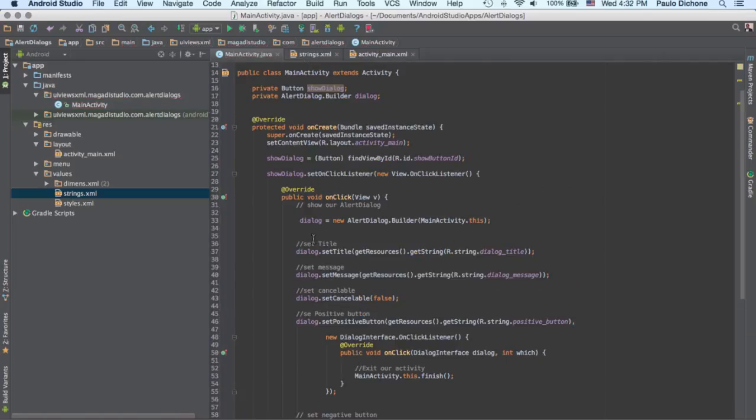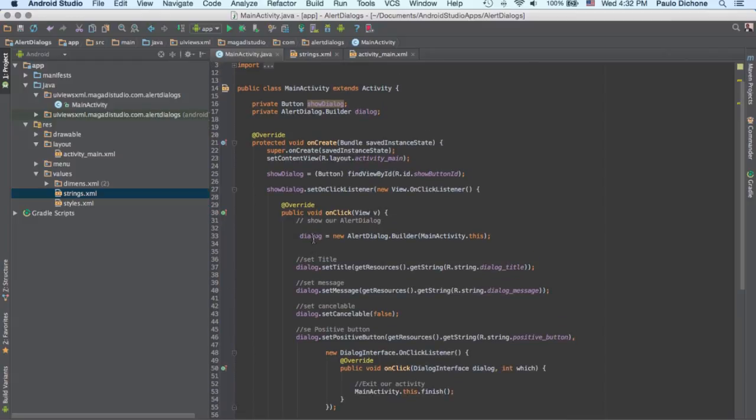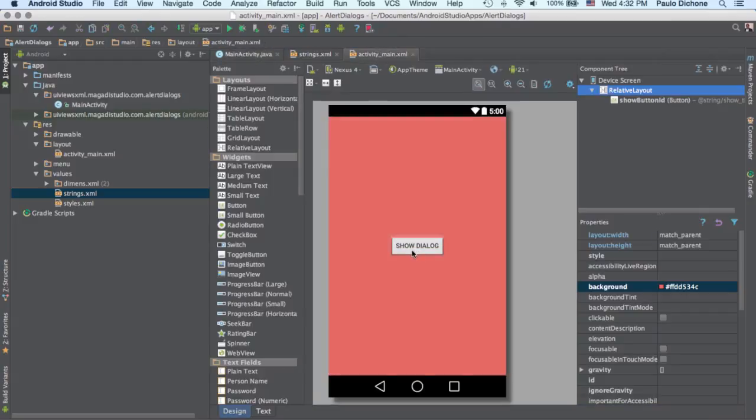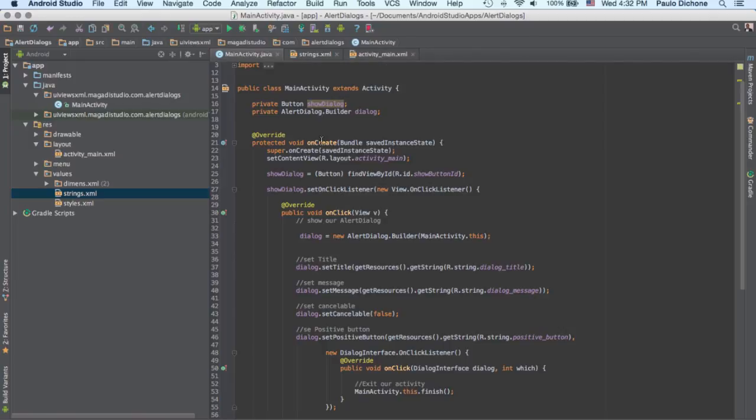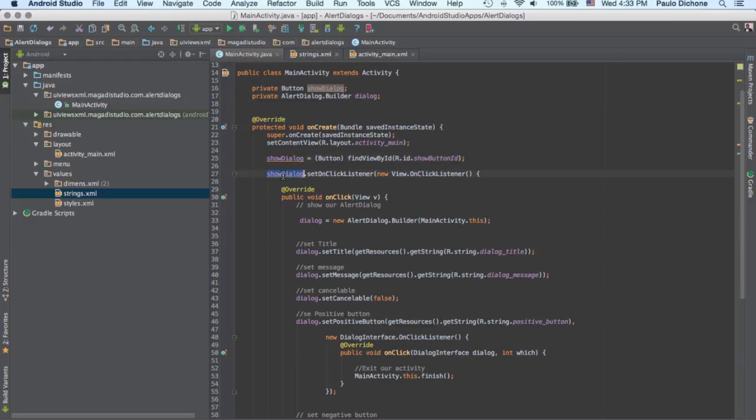Let's go ahead and run through one more time. So what we did here, we have a button in our activity main here that we created. So when you click on this button, we want to be able to show the dialog. In our Java file here, we instantiated our show dialog instance variable, and we also instantiated our dialog of type AlertDialog.Builder. So this is our builder dialog, instantiated here. Here we're getting our button ID, and right here we're actually setting an on click listener to our button here. We've done this a few times.